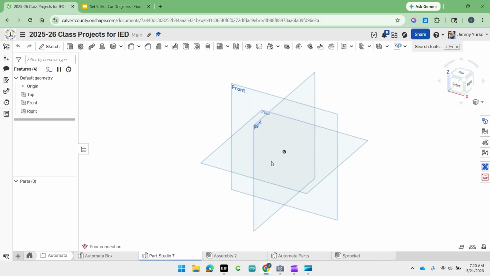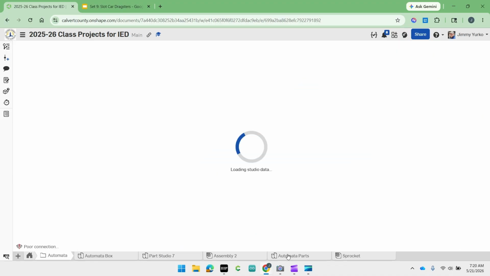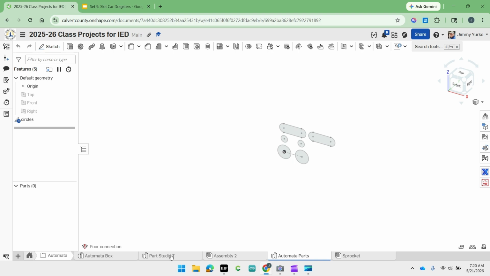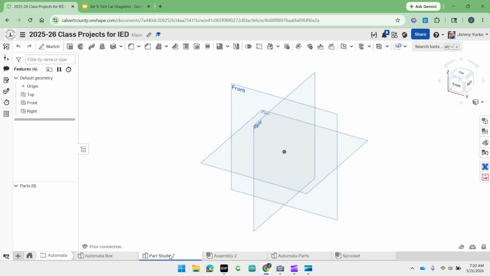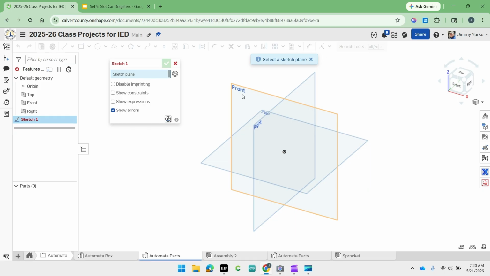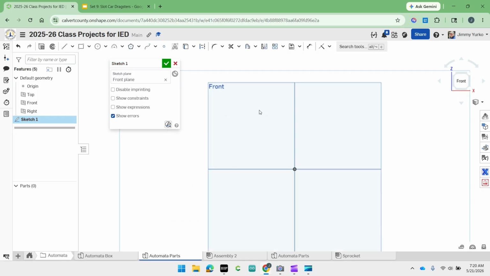We are now in OnShape, and we are in a part studio that we are going to create. I've got a blank part studio. I'm going to rename that part studio Automata Parts. And we're going to use the front plane to create our sketch.